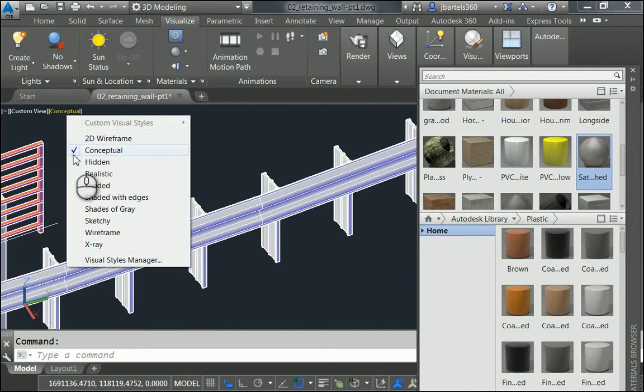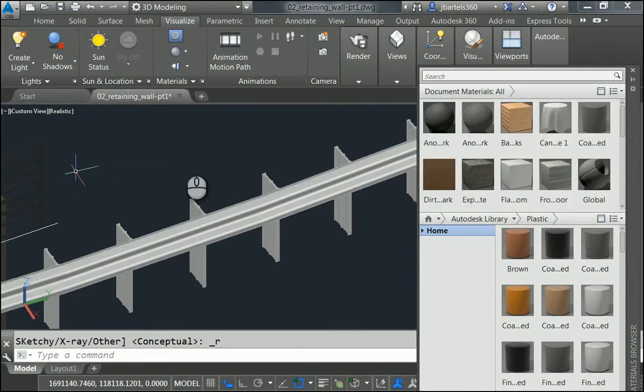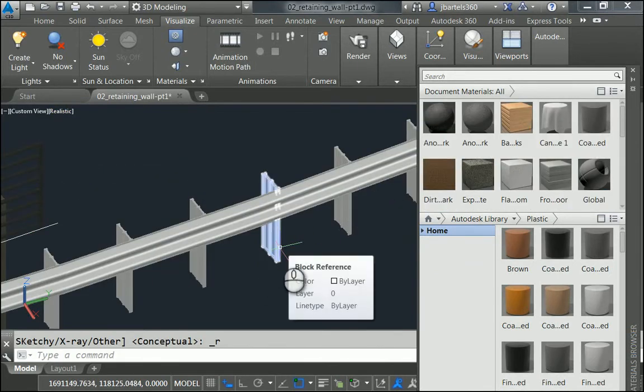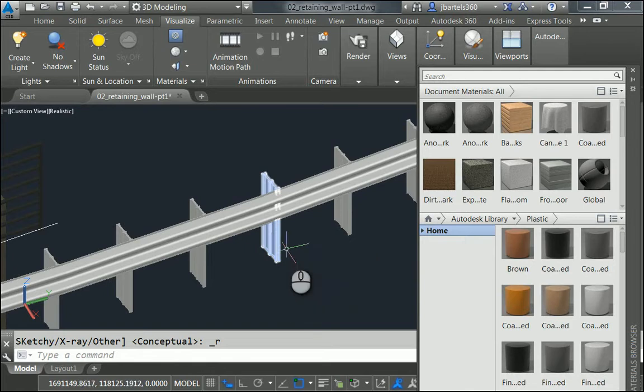Well, I guess I'm using conceptual. Let me switch that to realistic. Notice these don't look any different. That's because, remember, these are blocks. You cannot apply a material to a block.